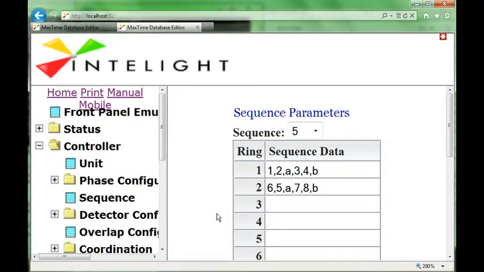Notice here I've reversed the second ring. 5 and 6 have been reversed. So it's 1 and 6, 2 and 6, and then 2 and 5. This is called the phase reversal alternate sequence. In NTCIP, we are just picking a sequence as you define it.